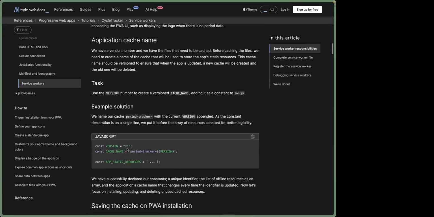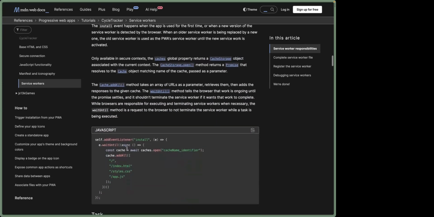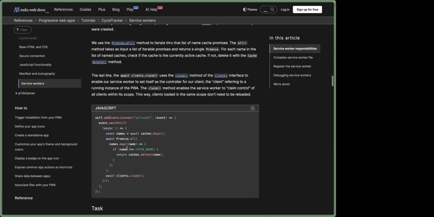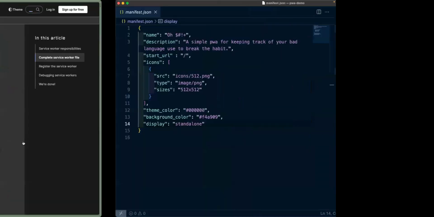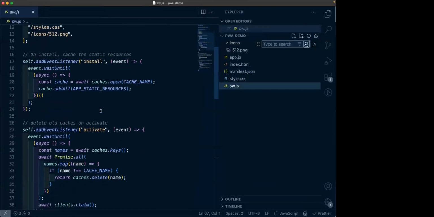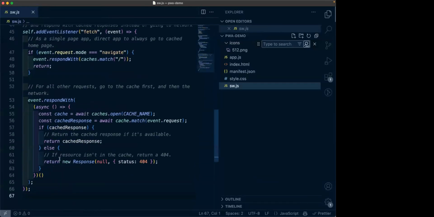Just building up this file essentially: adding things to cache, removing things from cache, deleting old caches, all this fun stuff, right? And so at the end of the day, my file looks like, I've got my version, I've got my cache name, here's my resources, and on install, and activate, and on fetch, what it's going to do is return my cache or respond with a 404. Again, this is pretty much straight from this example just to see what it would do.